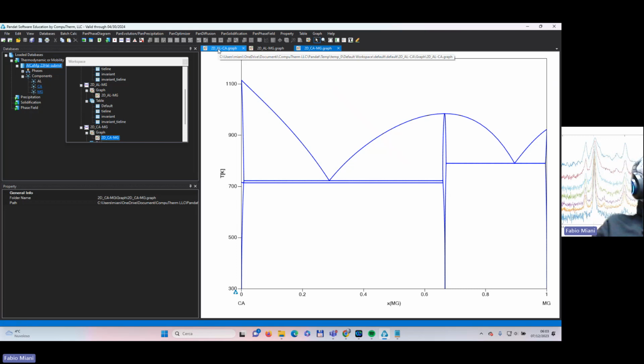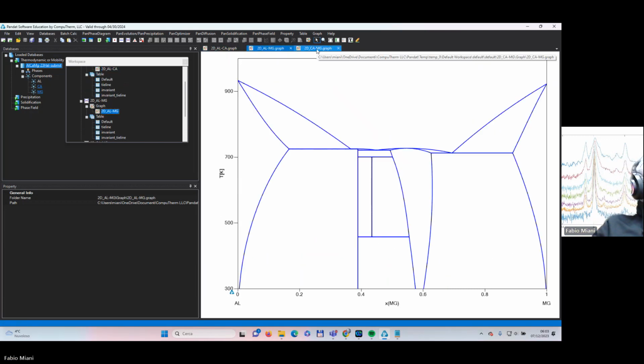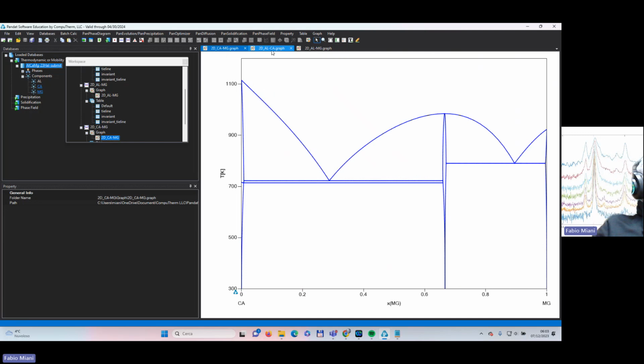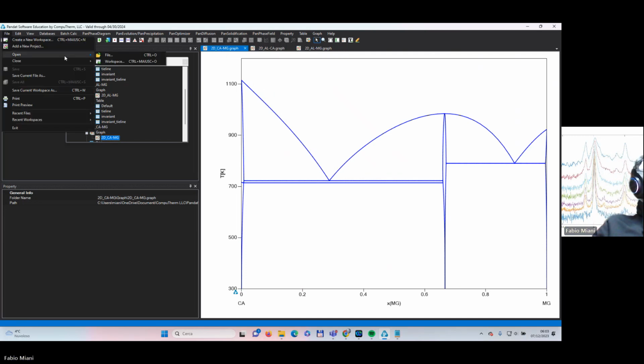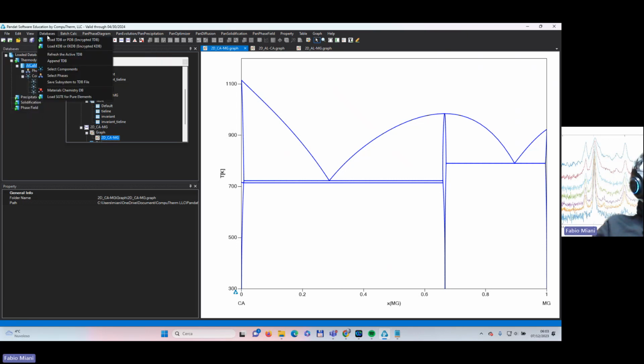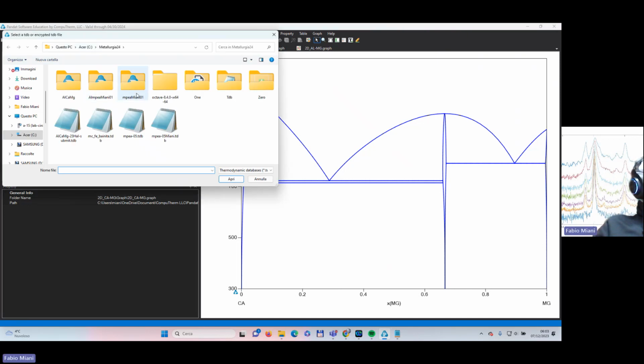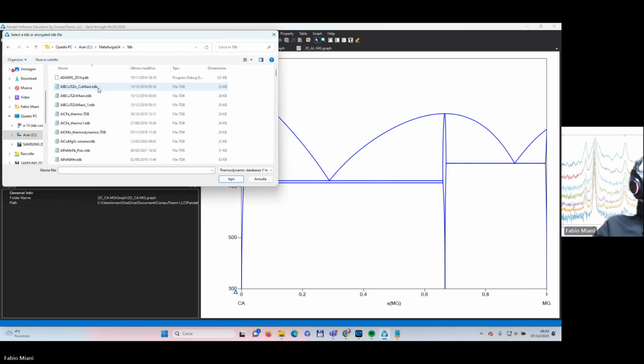So we have just selected those three components. Let us open, for instance, an open multi-component database, so more than three chemical elements. Database load, this one that I adapted several years ago, which is basically for light alloys.